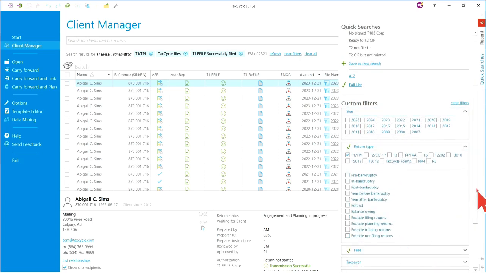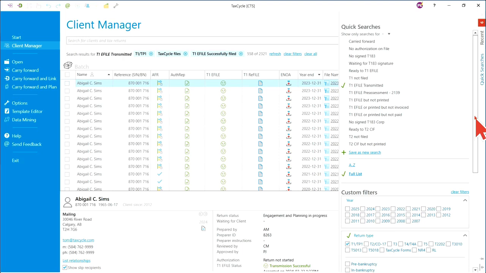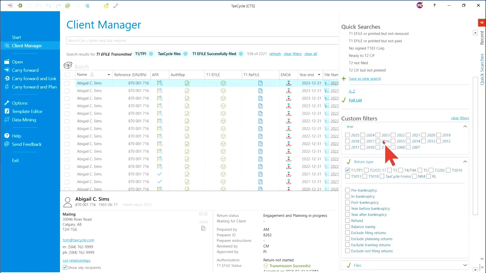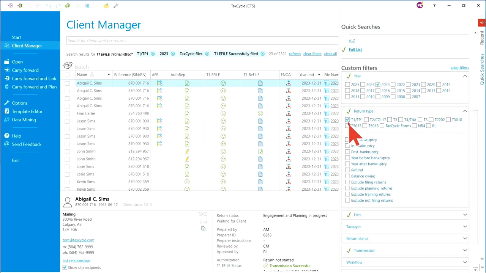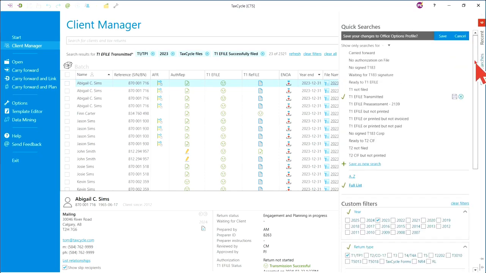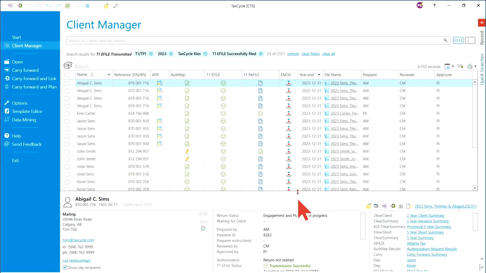So let's say we will dive into the batch operation right from here. How can you do that? Let's say you want to look into T1 e-file transmitted returns, and you want to carry forward 2023 returns to 2024, and you have selected T1 returns here, and that is it. And you can save this as well. You would simply click on that purple icon to save it.